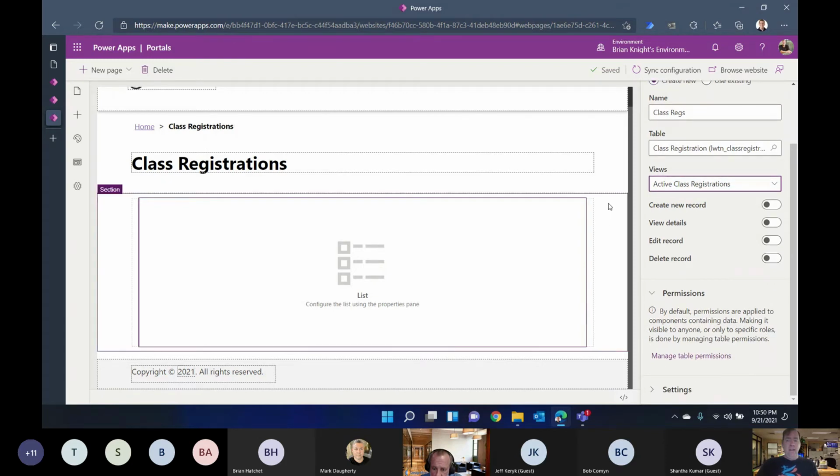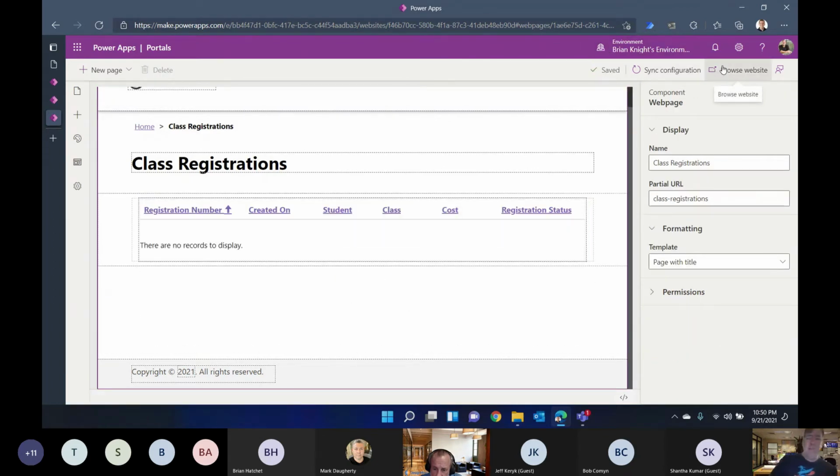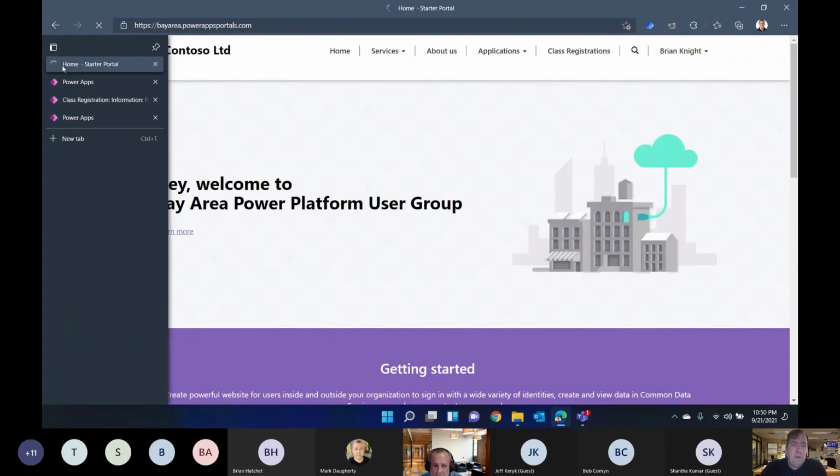So when I click in the white area, see my saved button up here? That's going to turn from saved to saving and then back to saved. Then I can hit browse website, and we're going to go through and see what this data looks like. It's going to open up the same tab you've already seen.